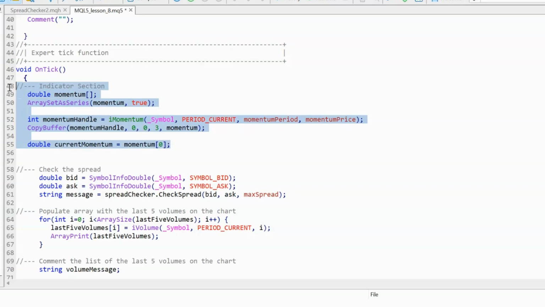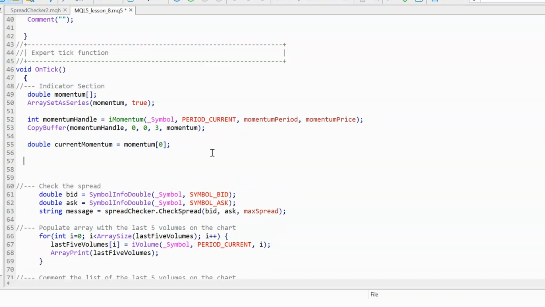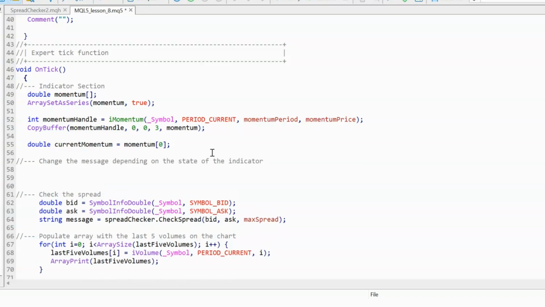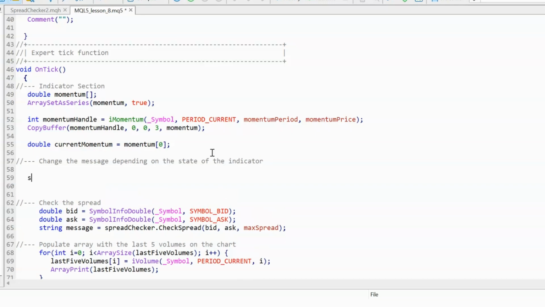We've got our information from our indicator. We now need to do something with that data to make it useful. So what we're going to do is add another message to our comment. We're going to change the message depending on the state of the indicator. So we're going to create a string variable, and it's going to hold our indicator message. And we're going to set that initially as blank because we don't have anything to put in it just yet.